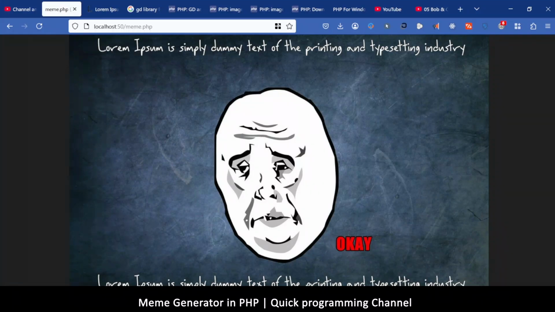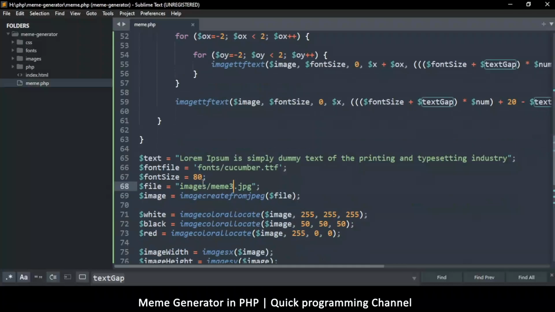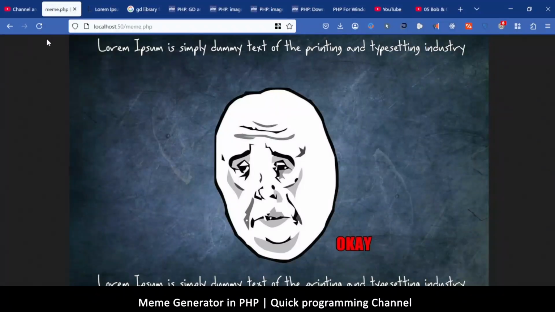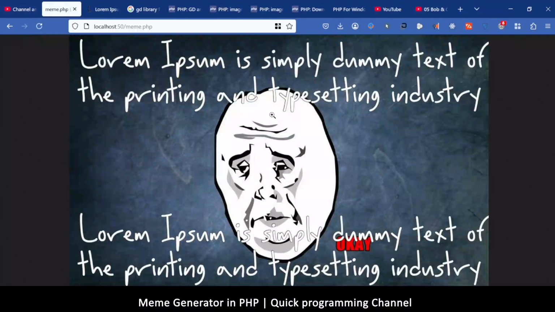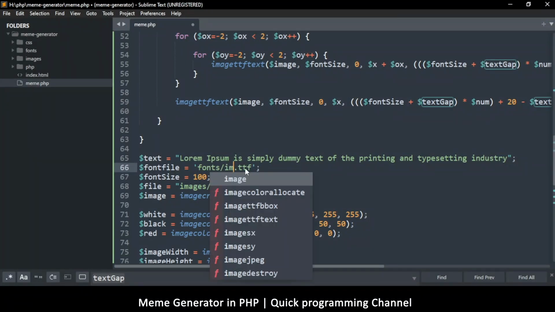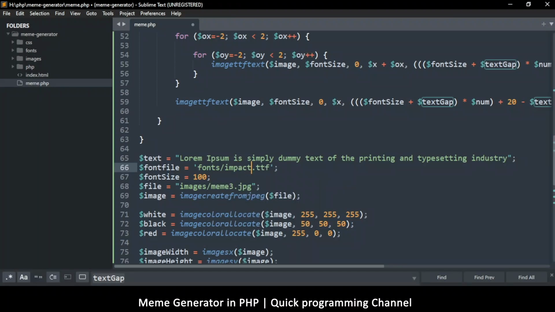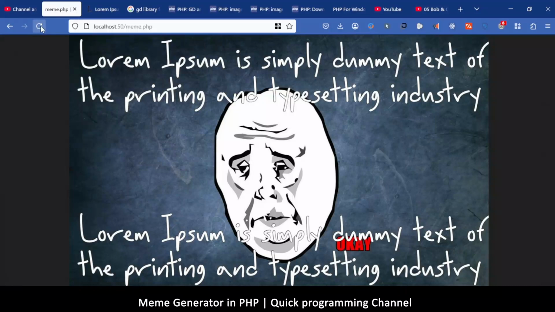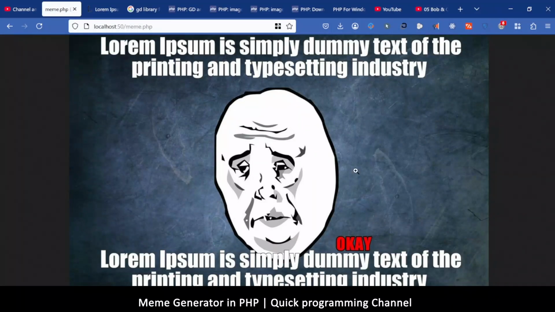Yeah, let's increase the font size. So you see, as the size of the images change, even the font size needs to be adjusted. So refresh, and there we go. It's actually pretty consistent, so I love this. Let me change this to 100, and then change this to impact. All right. Let me refresh. Okay, that is awesomeness.